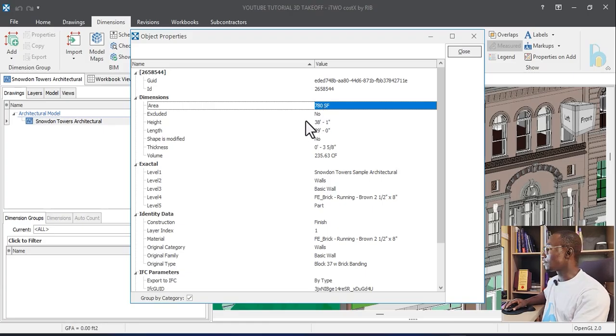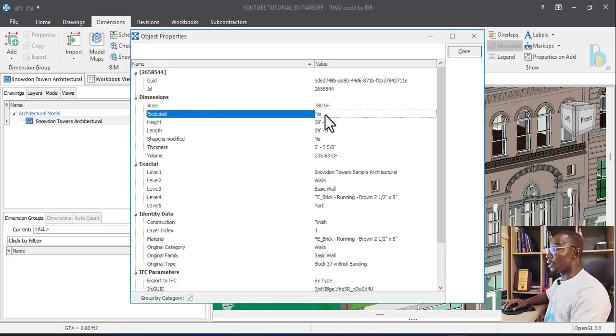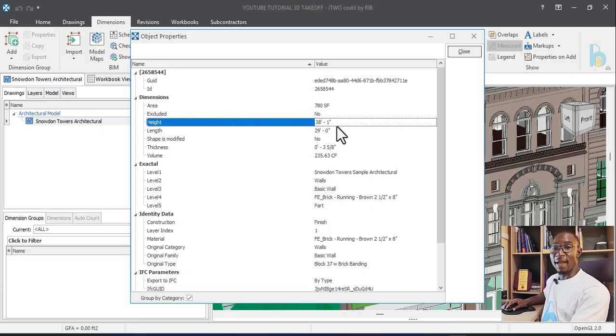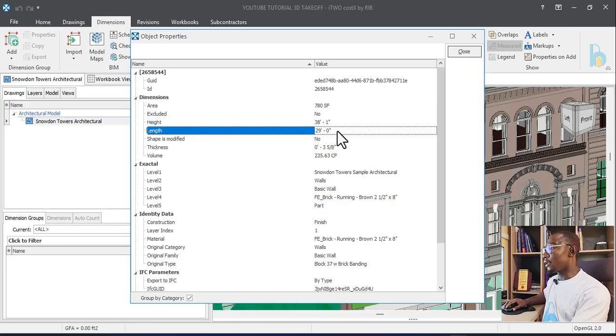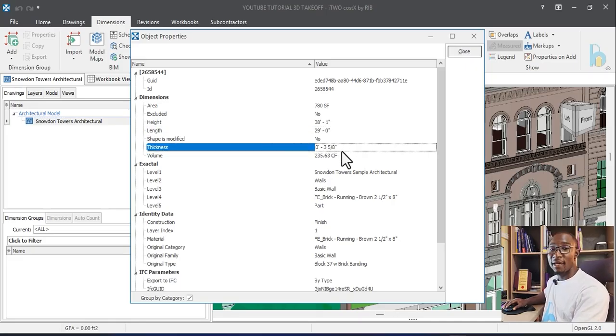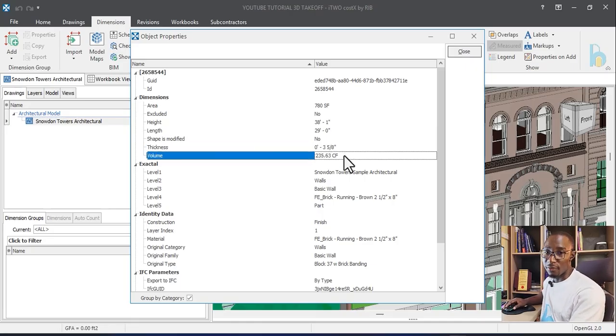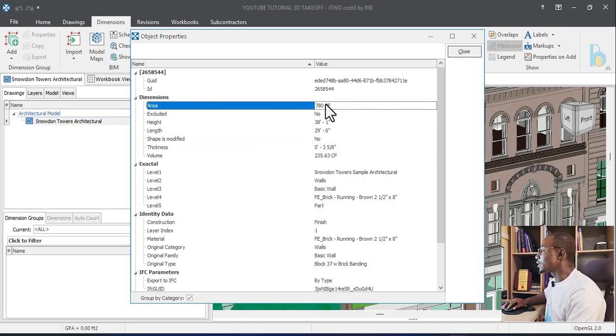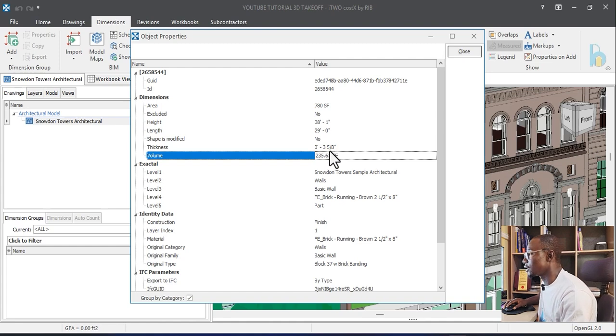780 square feet. The exclusion, there is no exclusion. You can see the height is 38 feet, 1 inch, and then the length is 29. And then the shape, and then the thickness. Here you can see the thickness stated, and you can see the volume. So everything is given here.